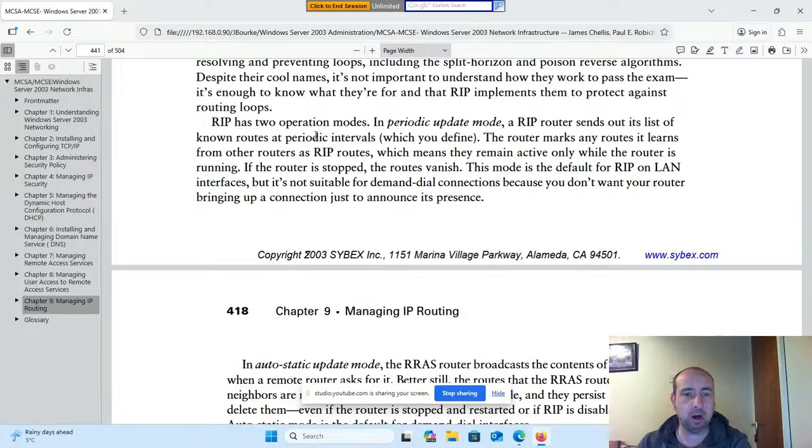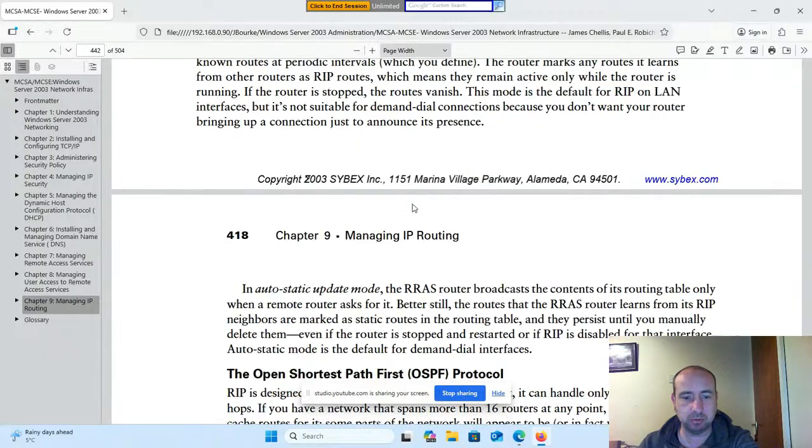RIP has two operation modes. In periodic update mode, the RIP router sends out its list of known routes at periodic intervals, which you define. The router marks any routes it learns from other routers as RIP routes, which means they remain active only while the router is running. If the router has stopped, the routes vanish. This mode is the default for RIP on LAN interfaces, but it's not suitable for demand dial connections because you don't want your router bringing up a connection just to announce its presence.